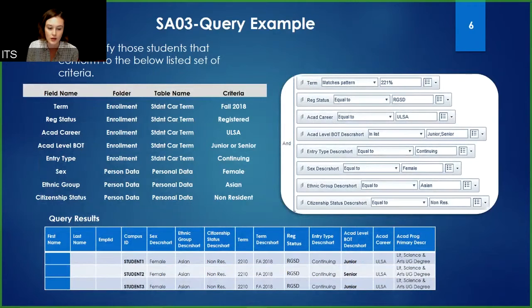Okay, so we're going to talk through a query example. I will go through it in the slide.